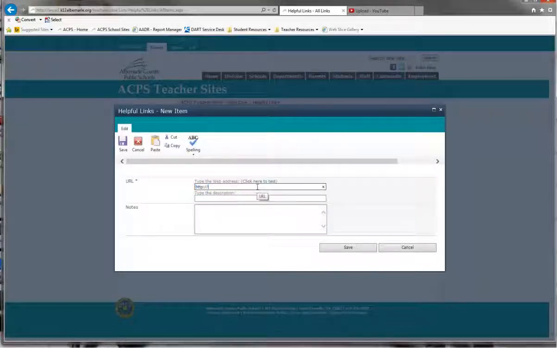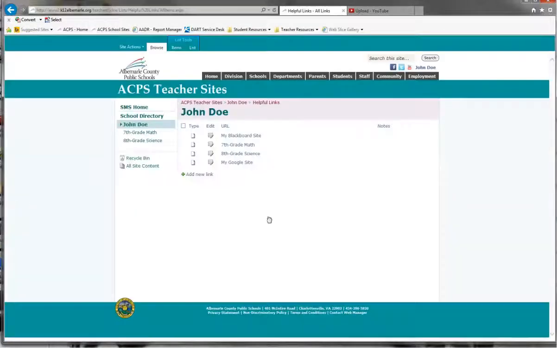So I'm going to add, you could paste in a link here. I'm going to type in one that I know off the top of my head. And you have to type in the description because the description is what's going to be hyperlinked. So I need to call this my Google site. And I'm going to click Save. As you can see, it got added right here.